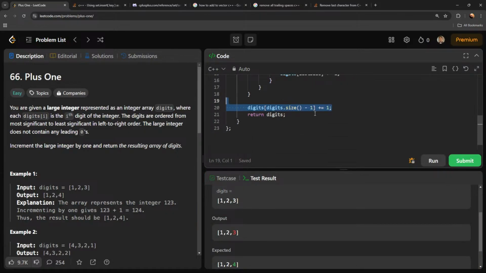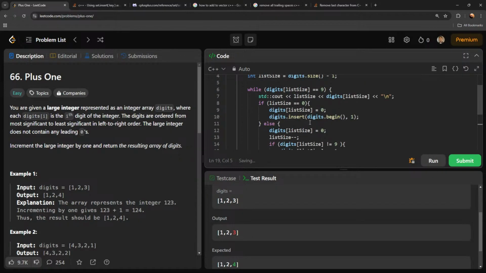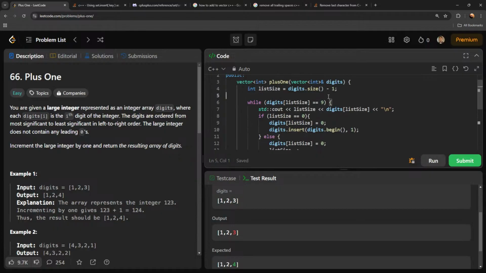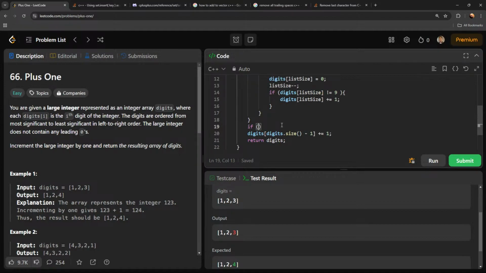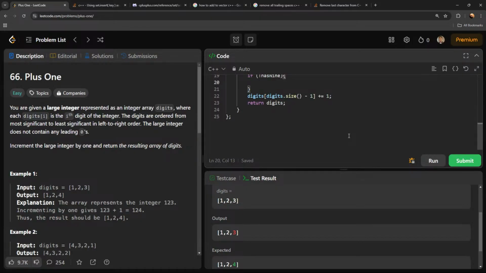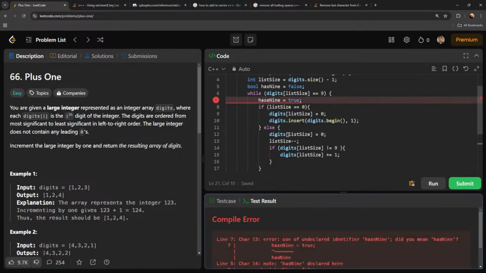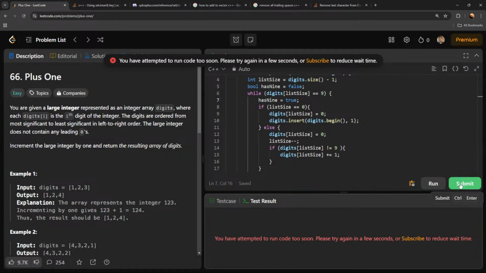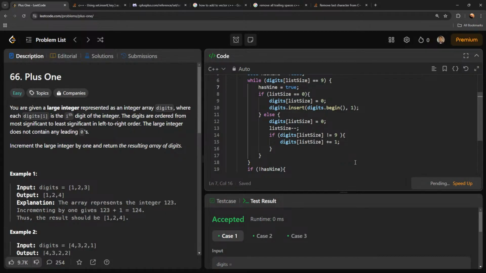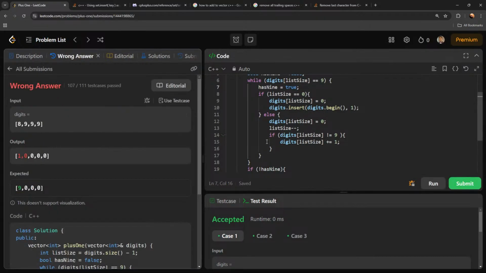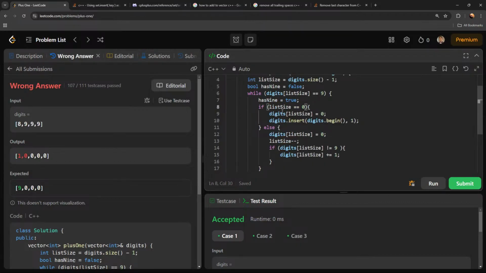Okay. I had previous code. Has 9. So then we add it only if there's no 9 previously. 8, 9, 9, 9. I should stop that. 0.